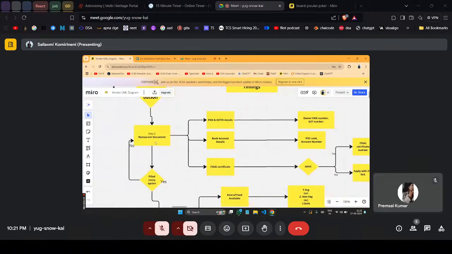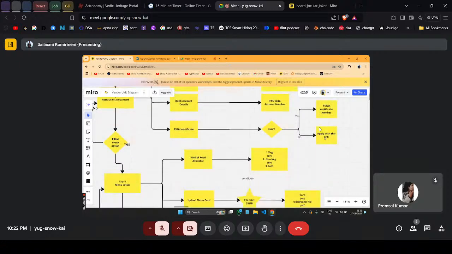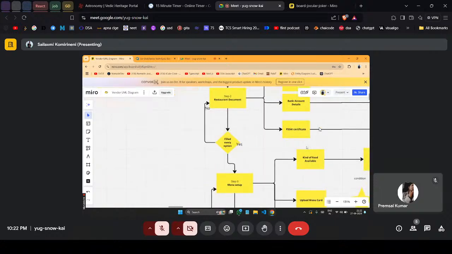The next steps are the restaurant documents like PAN, GST, and bank details, account number and IFSC code. This certificate must be there for him. If he has a certificate number, he should enter it, or else an applying link will be provided for him.